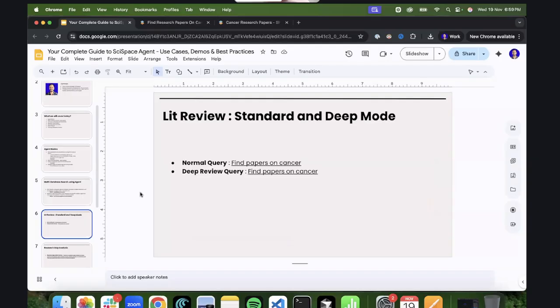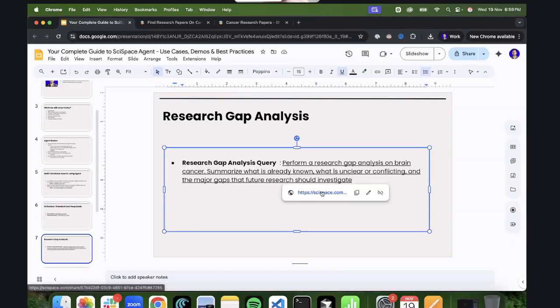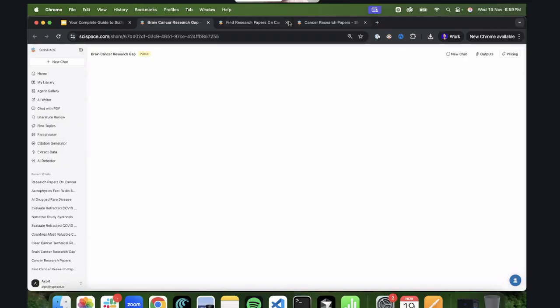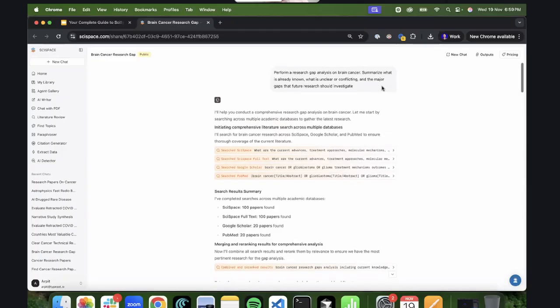We'll move to the next use case, which is research gap analysis. I'll open this and then we'll see the execution. I've given a query: perform a research gap analysis on brain cancer, summarize what is already known, what is unclear and conflicting, and major gaps that future research should investigate.